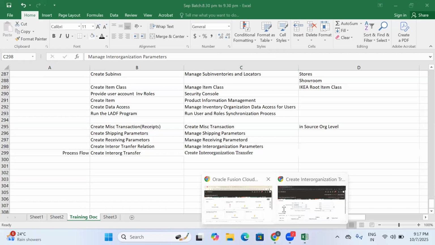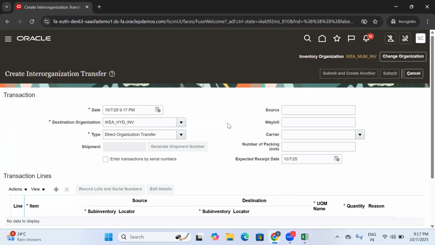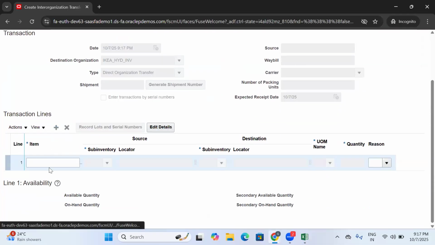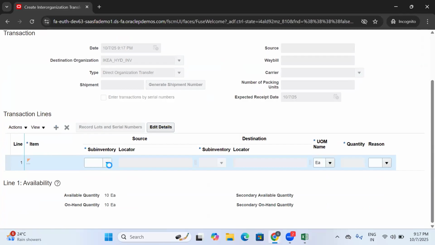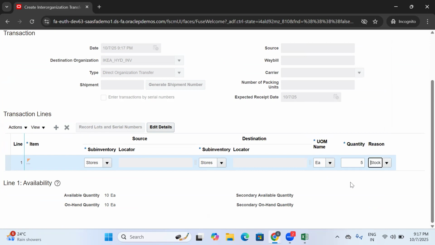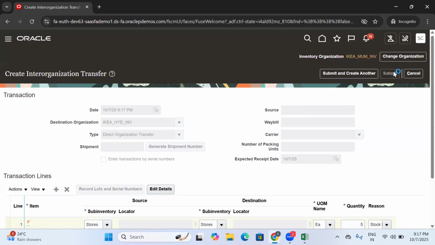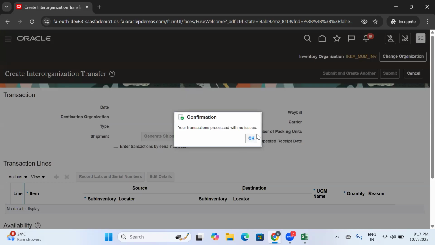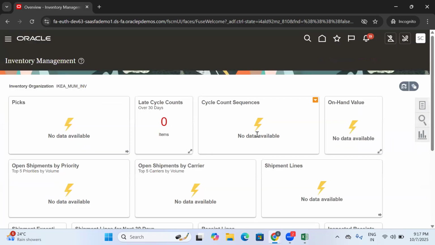Just now. Okay. Select. Now click on 5 quantity. Reverse. We are sending this. Mumbai is reversing the 5 quantity to Hyderabad again. Okay. So you can use stock return as the reason. Okay. Submit it. So this will be very easy for the user.